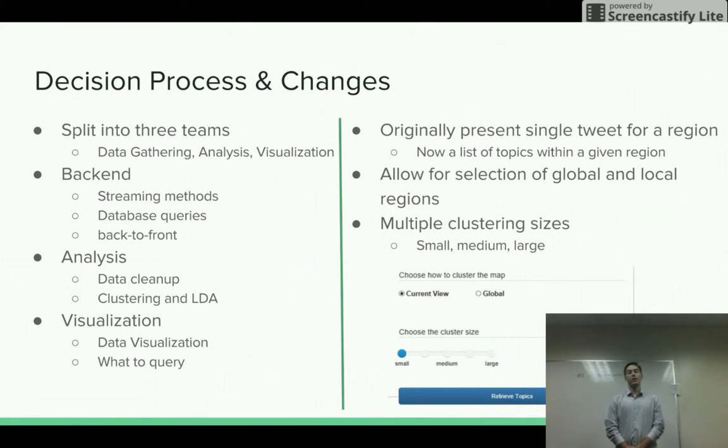On the analysis side, they had to worry about the data cleanup, specifically what parts of the tweet we were going to keep and how we were going to create a cluster of topics from these tweets. On the visualization side, we had to worry about what was going to be represented on the map itself and how they were going to get the tweets from the back end to the front end and how they're going to display that.